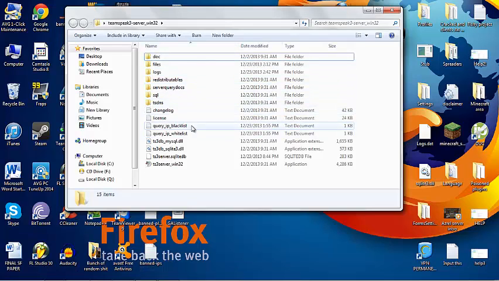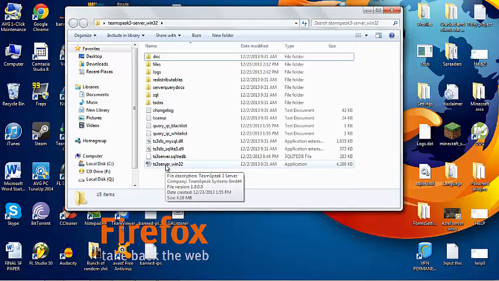As you can see, there's a bunch of things to click on and we can look through, but we're not going to look through anything except this one right here. TS3 server 132 or 164, whichever one we have. Double click that and it'll start creating a bunch of folders. Don't freak out, it's kind of necessary. It's just creating your server for you.